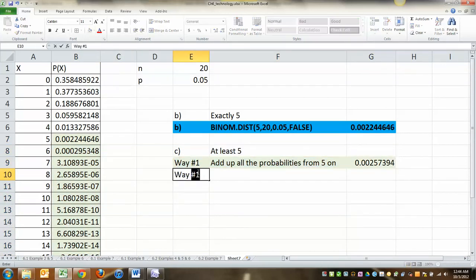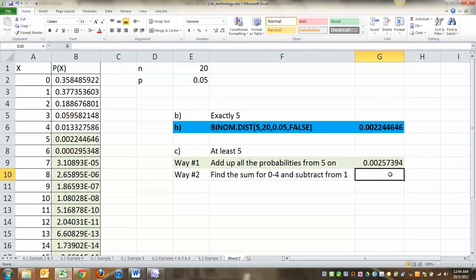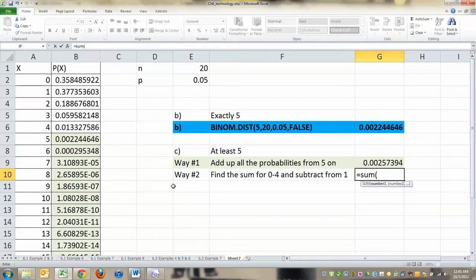The other way, way number 2, is to find the sum for 0 through 4 and subtract from 1. Okay, so what do I mean by that? Well, you find the sum of these probabilities, 0 through 4, right? And then you take 1 minus that, because you know the whole column has got to make 1 altogether.